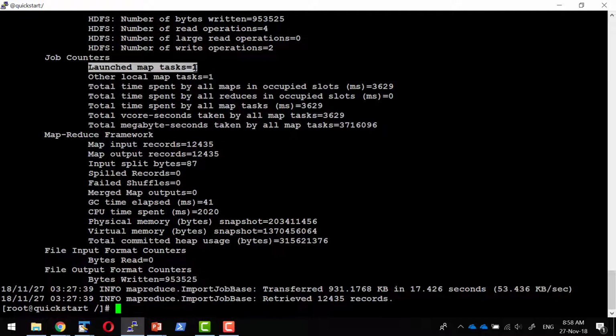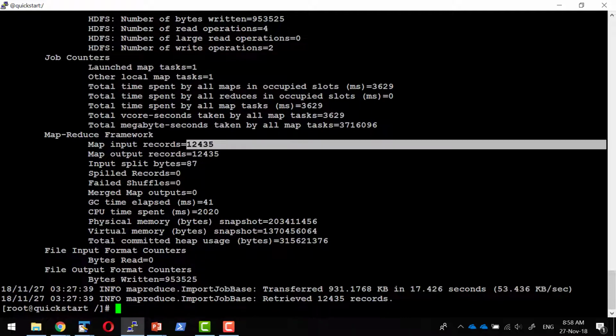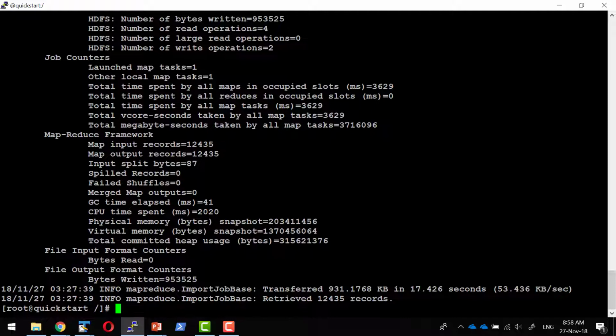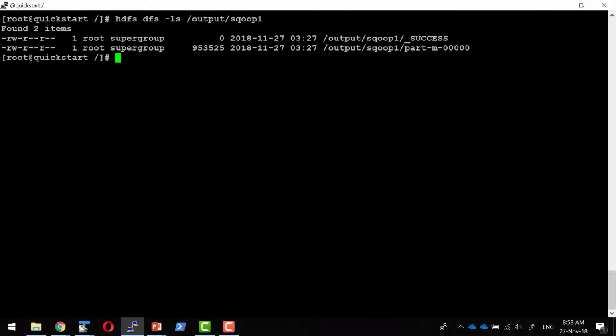As we had instructed it to run with a single map task, it ran one map task. In case my database is capable enough to establish multiple connections, I can make multiple map tasks run. So it imported around 12,435 records. Let's check the HDFS location. I'm able to see a file, and that is a part file. As we ran only one map task, only one part file got created.